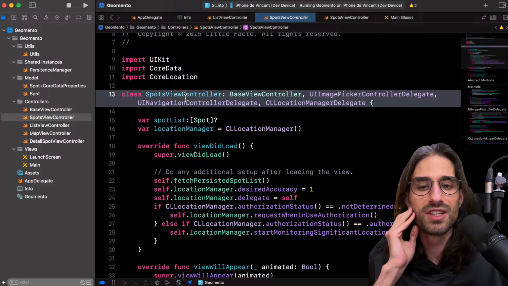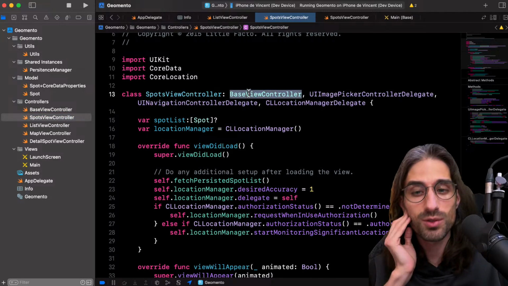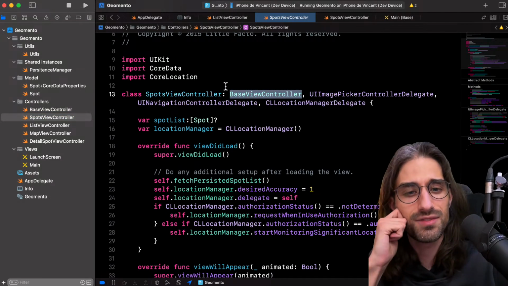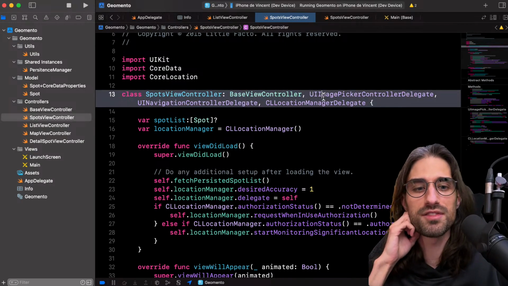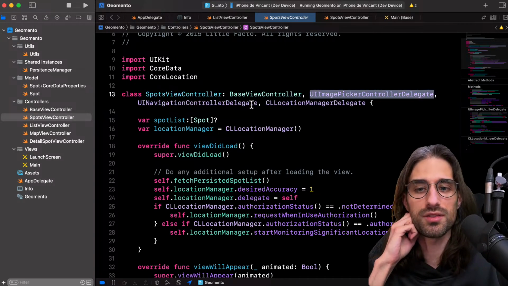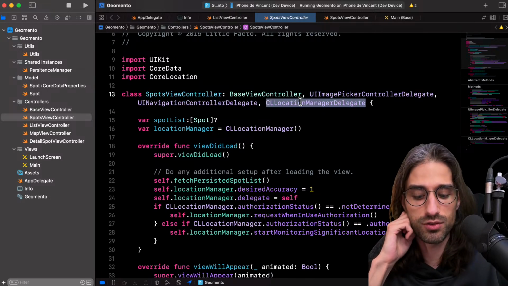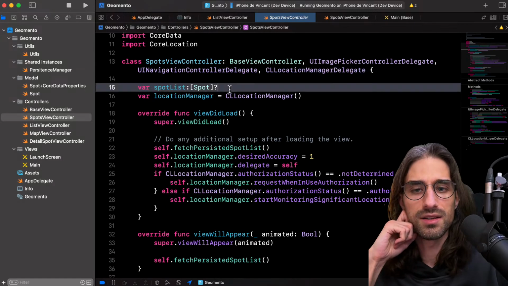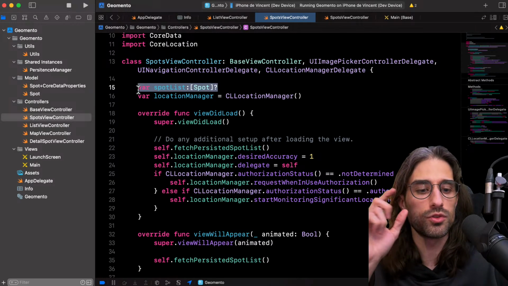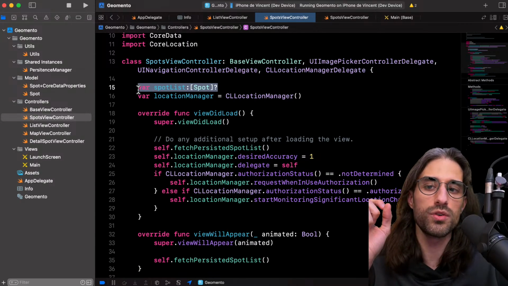But okay, spot view controller inherits from the base view controller, so we have 3 levels of hierarchy for this simple app, and it implements the image picker controller delegate, navigation controller delegate, CL location manager delegate to get the location of the user. Okay, so we have a list of spots. So the spots is, I guess, how I called the thing where you take a picture.